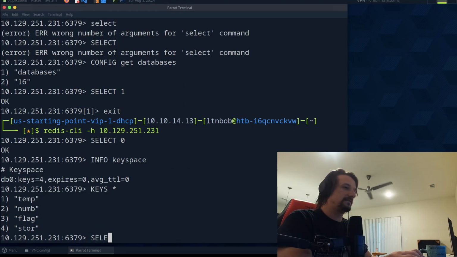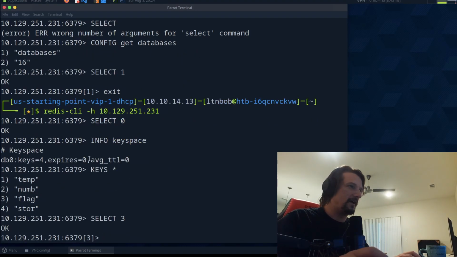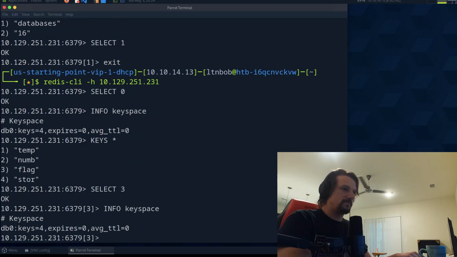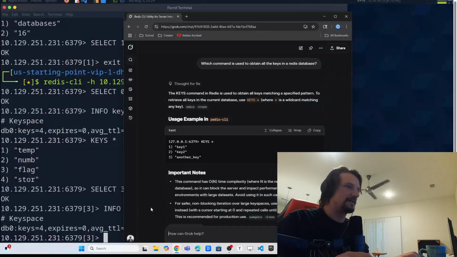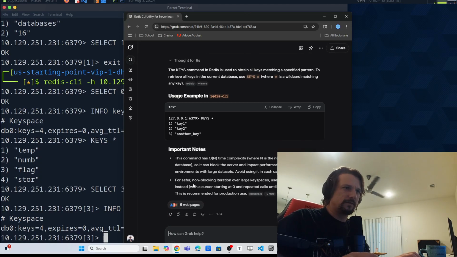We're gonna go select flag, or we could even do 3. And how could I list that? Maybe info keyspace? Nope. Drop. Let's see. I don't know the syntax of Redis off the top of my head, so we can ask. It says for safer non-blocking iteration, use the scan command instead with a cursor starting at 0. That's not what we want to do.